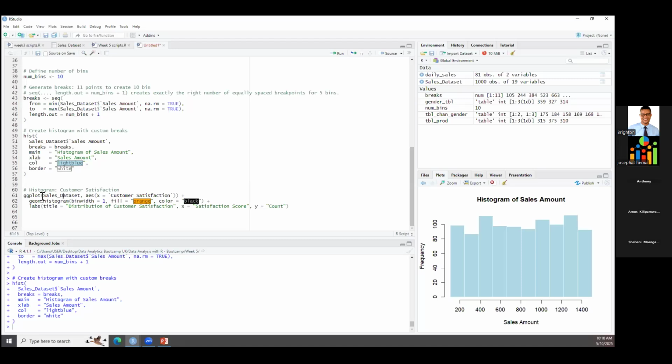Simply, customer satisfaction, ggplot, sales dataset, specify in aes customer satisfaction as your column, then specify the bin width as 1. Bin width as 1, as I mentioned earlier. The fill, I decided to be orange, and it did blue and black, which is okay. Labels: distribution of customer satisfaction. X-axis should be satisfaction score or customer satisfaction, either way is fine. Y should be count or frequency. As simple as that.